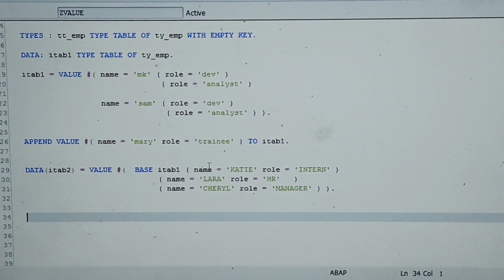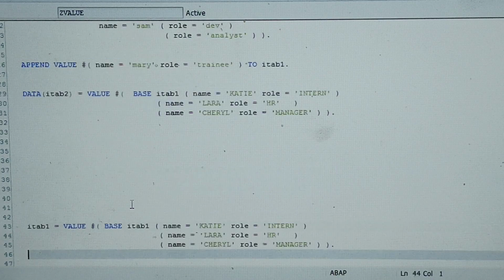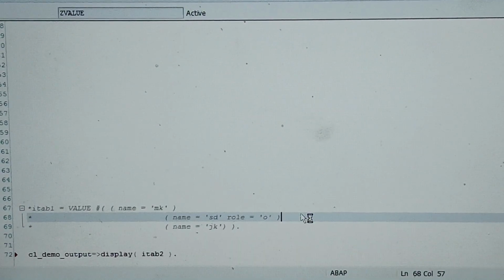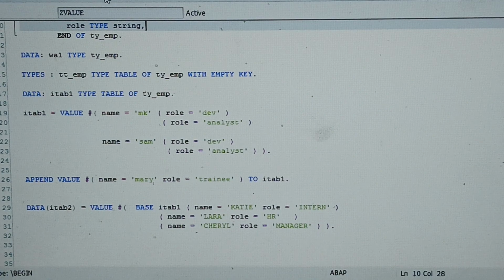After that, these 3 new entries. Because BASE itab1 is there, in itab2 the earlier entries of itab1 will be copied first, and then these 3 new entries will be appended after that. Let's see now the contents of itab2. So in the display, I have written itab2. Now just press execute. You can see itab2 has the earlier entries of itab1 plus the three new entries that we added later.